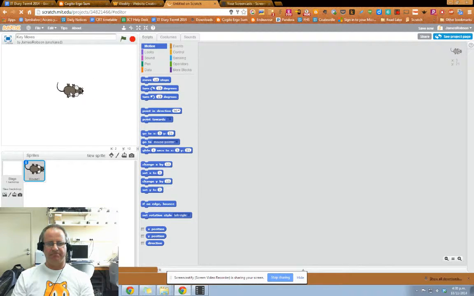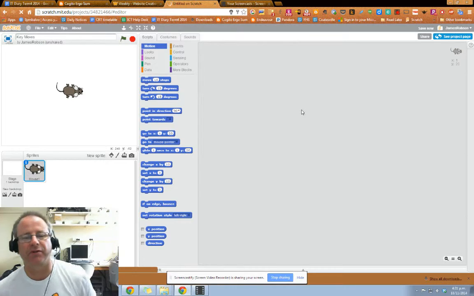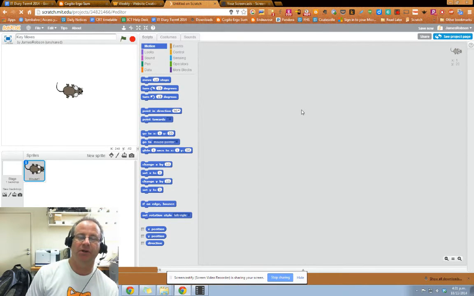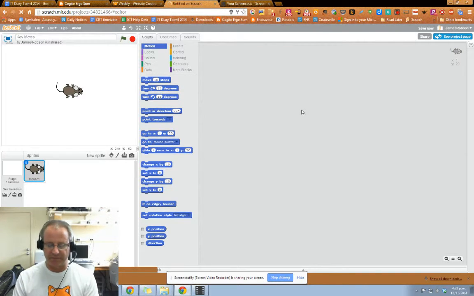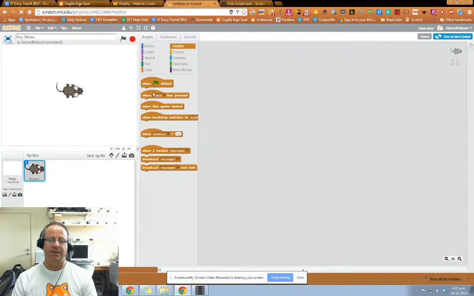There's our sprite. Now, what we have to do for key moves is get that sprite moving using the arrow keys. So we need to move into our program area. The blocks we're going to use are a combination of the event blocks and the motion blocks. So we're going to start with the event blocks. We need to find when a key is pressed. So here are the event blocks. Click on that. That's our selection.